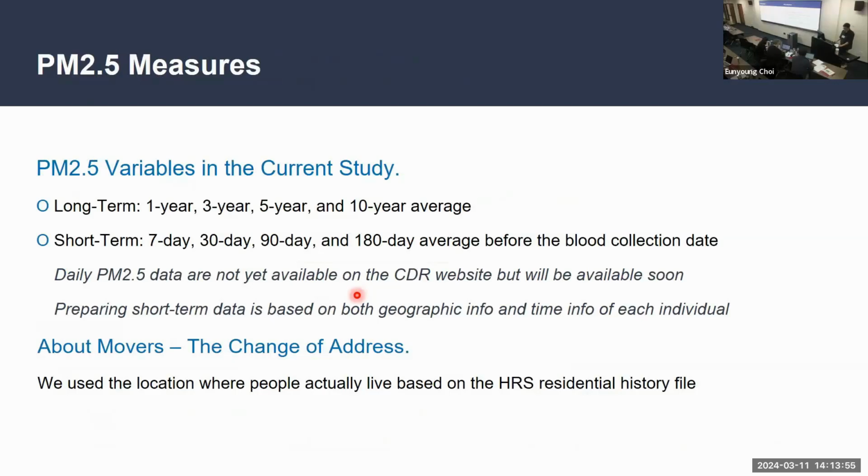But sometimes DNA methylation can be really sensitive to exposures, and sometimes it might change right away. So we also made some short-term measures, including 7 day, 30 day, 90 day, and 180 day averages before the blood collection date. The daily PM2.5 data are not yet available on the CDR website, but will be available soon.